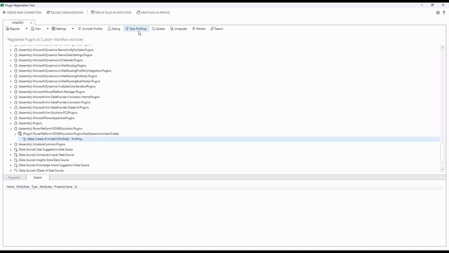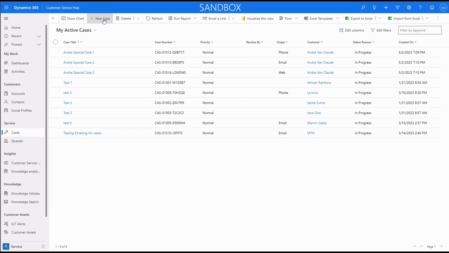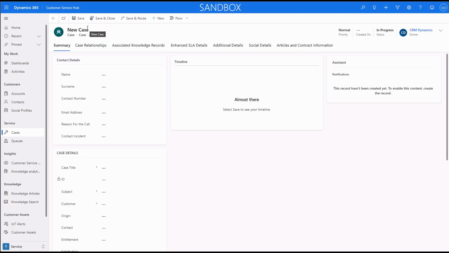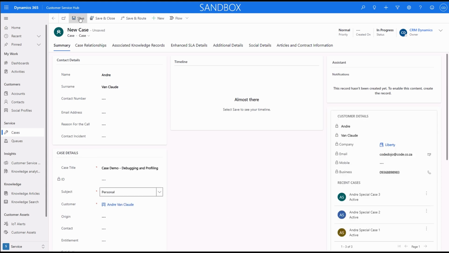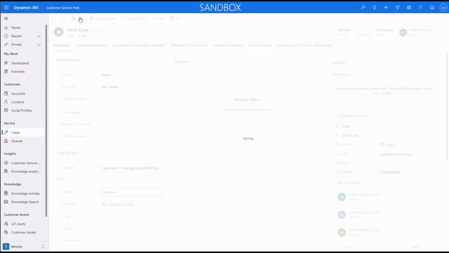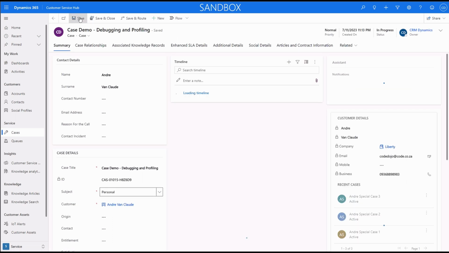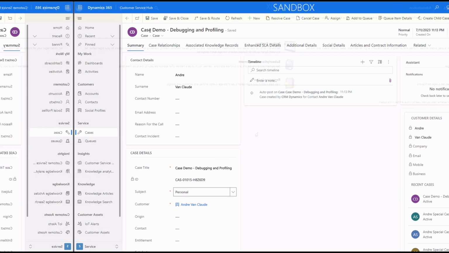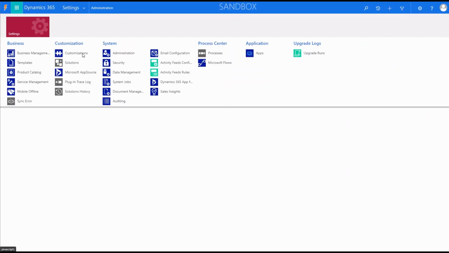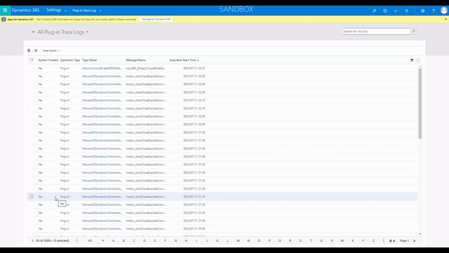With profiling started, we need to perform the operation in Dynamics 365 CRM to trigger the plugin. For today's demonstration, we'll create an incident or a case record, fill in the details, and click on Save. This action will save the record and create a profile for us to use later in the plugin registration tool and Visual Studio for debugging. After performing the operation, navigate back to plugin profiles in the settings to locate the captured record. This record represents the profile that we have just created.